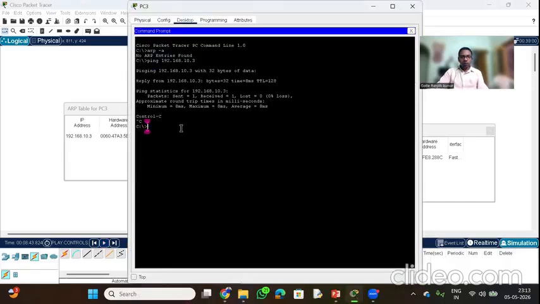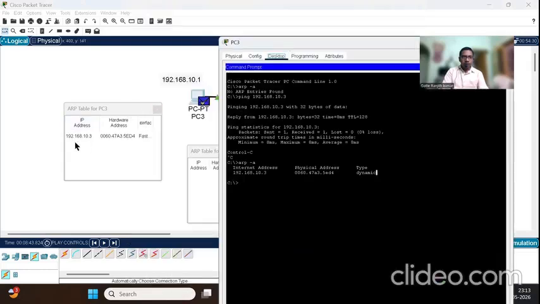So here also you can see, earlier when ARP was typed, it showed no entry. Now you can also type here arp -a. So now you can find here destination IP address, destination MAC address. This is similar to the system 1. So you can find here system 1 IP address and MAC address in the ARP table. The same data is available here. So in this way also we can check.